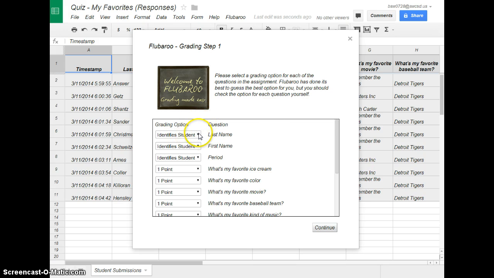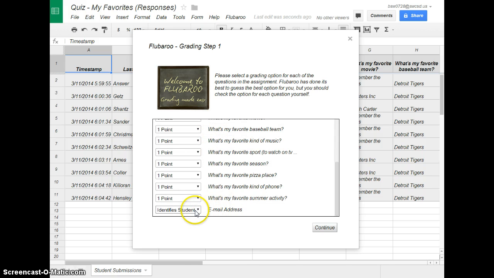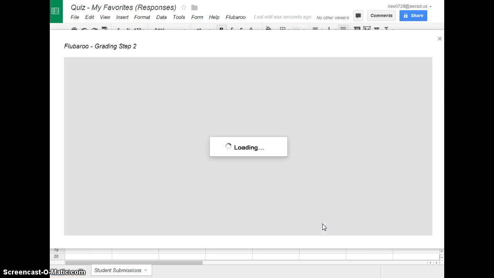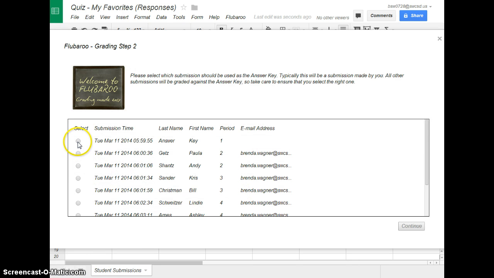So these are all identifying questions: last name, first name, period. And then my email address is also an identifying question. I added it after I did everything else, so that's why it's at the end of my list. I'm going to click on Continue. And now I need to tell Flubaroo which submission is my answer key. So I click on Answer Key and click Continue.